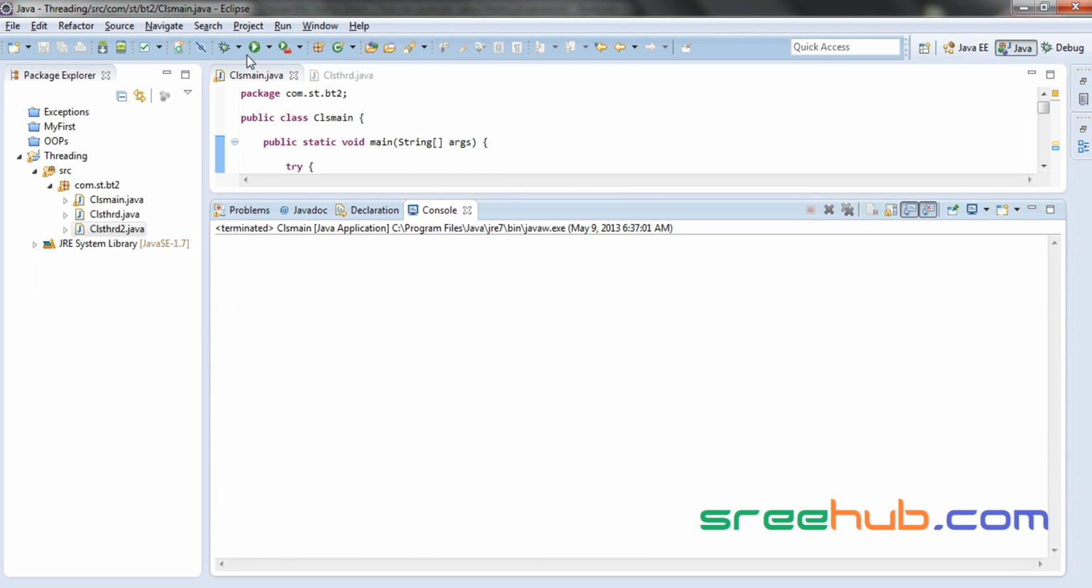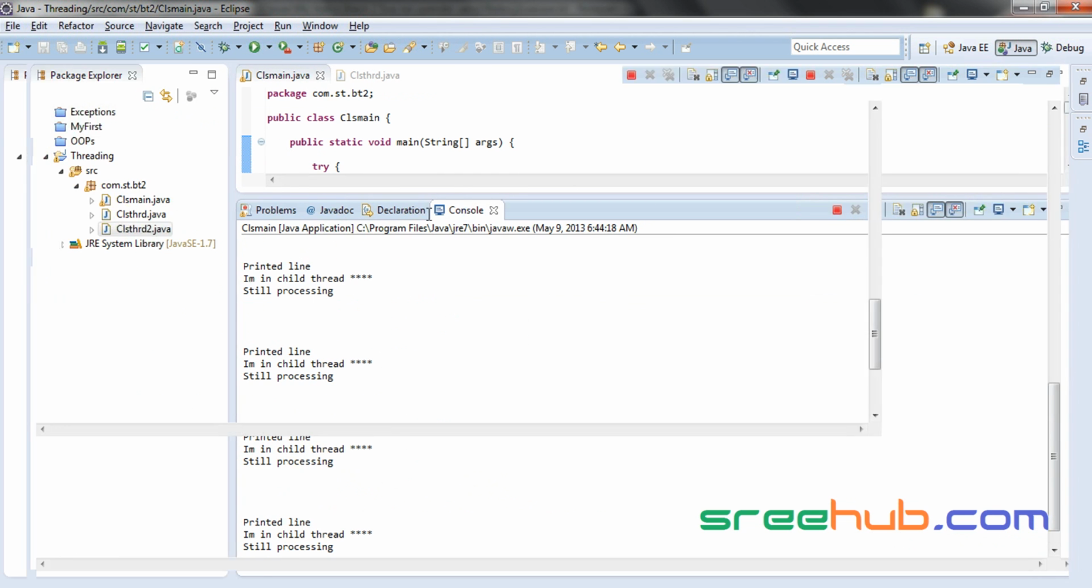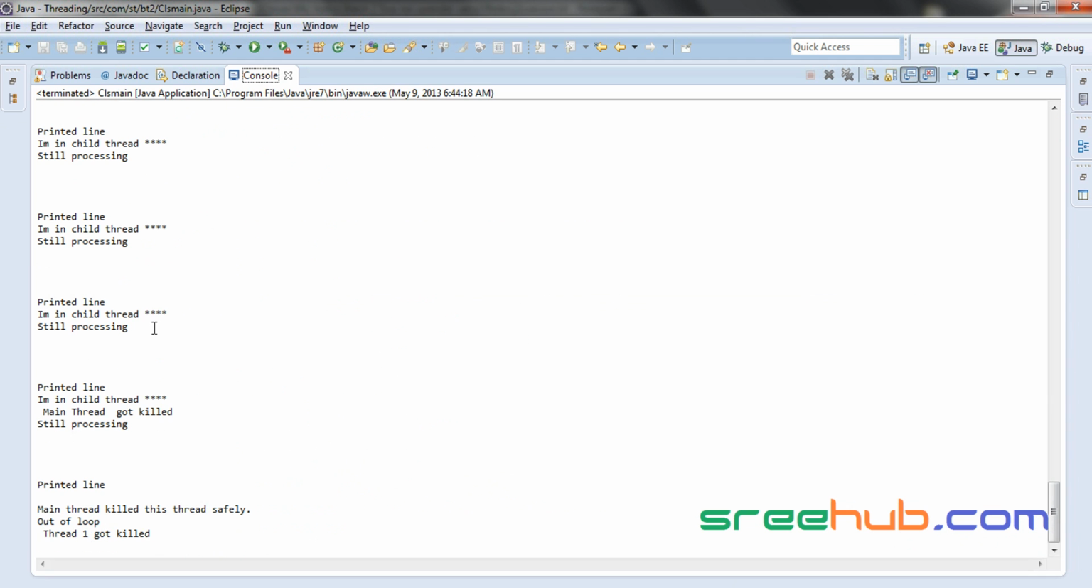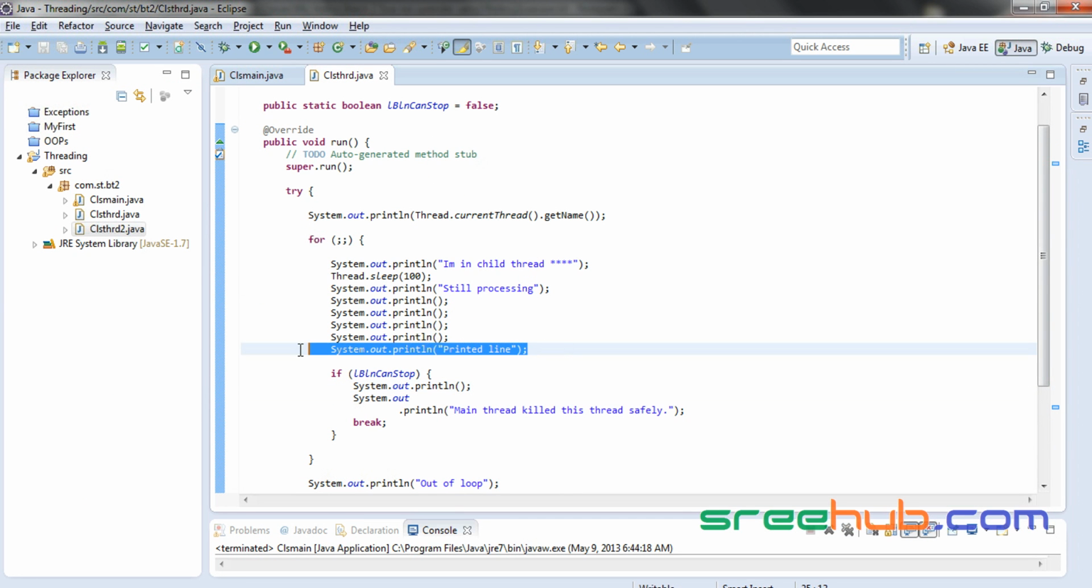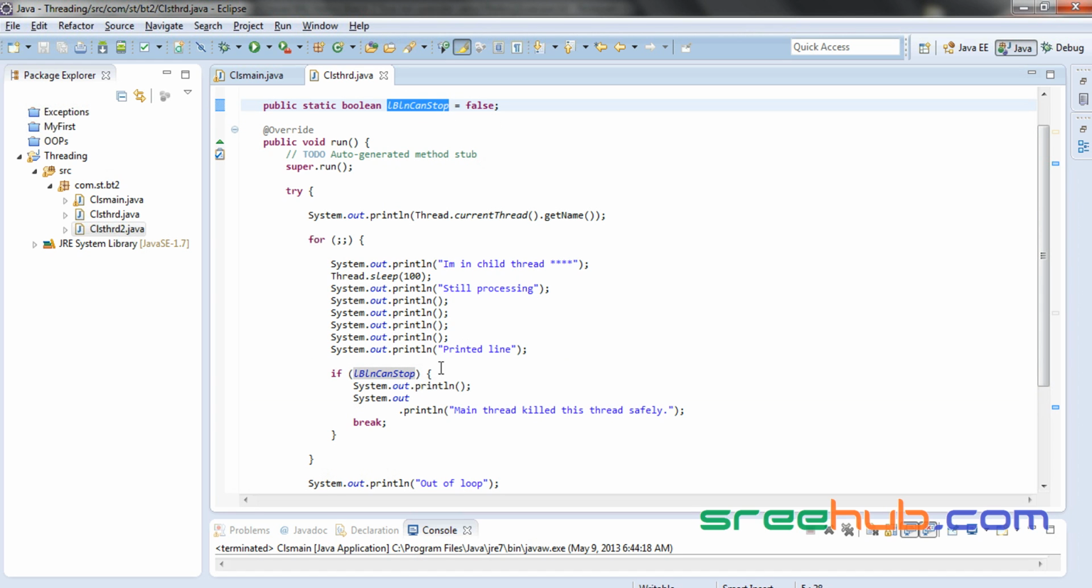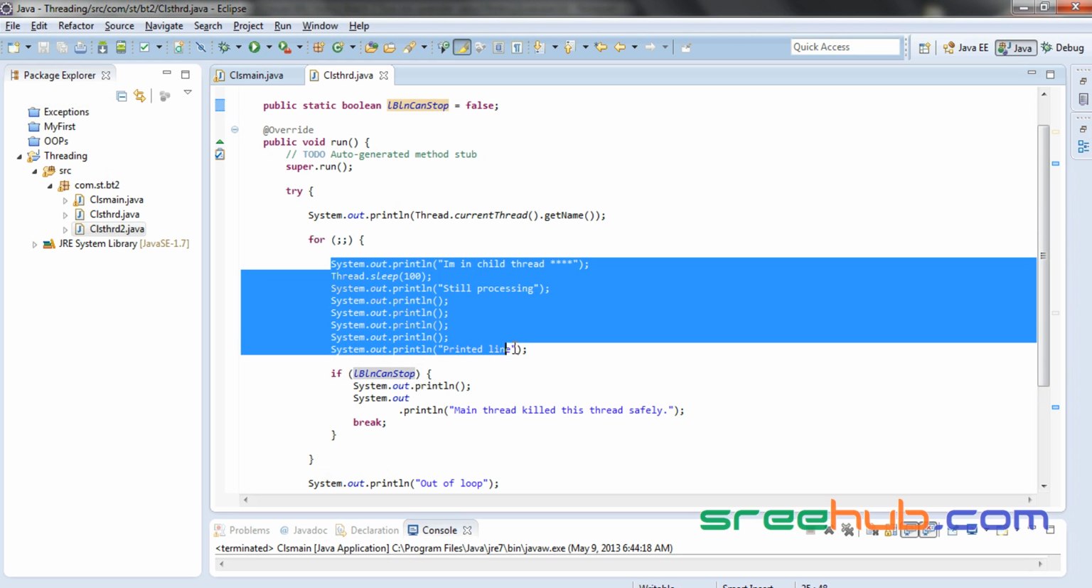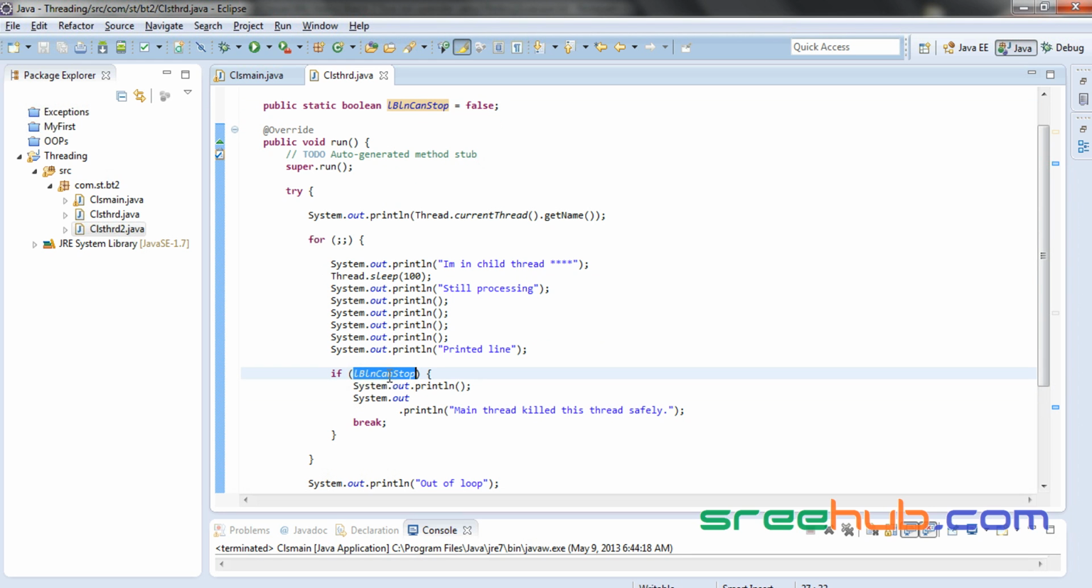Clear this and run this. Yeah, it is still processing. Can you see here? It says main thread kill this thread safely, because my print line is the last line here. You can see print line is the last line, and then when we set it to true, it completed the whole execution, checked that this is true, and then said main thread kill safely and came out of this.